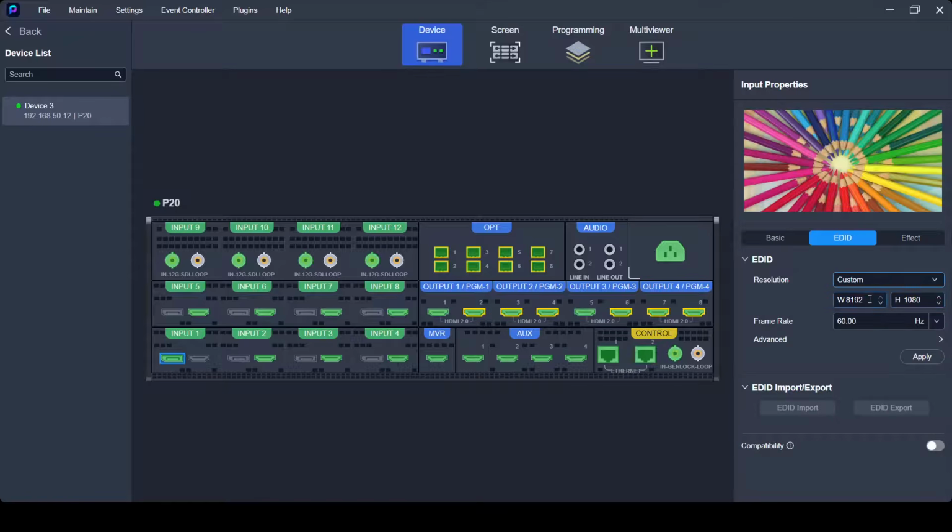To do a custom resolution, go to custom, and I could type in, I'll do 4000 by 2000, and I can select my refresh rate, hit apply, and I've now created the EDID for this connector.